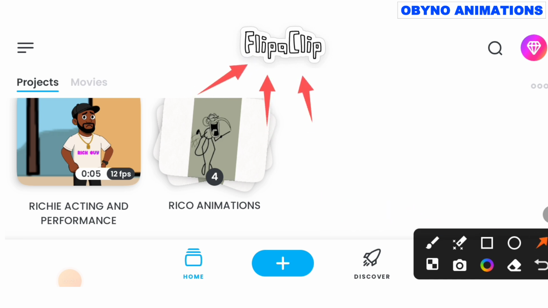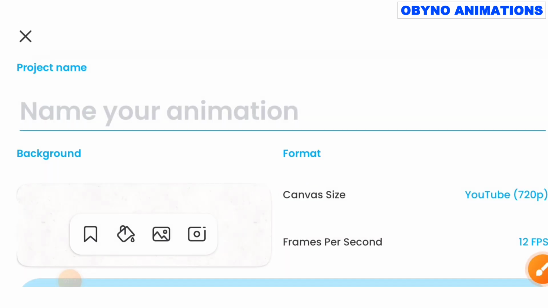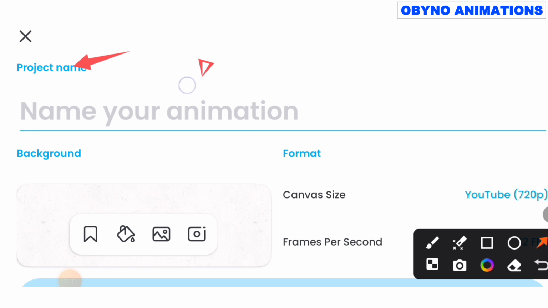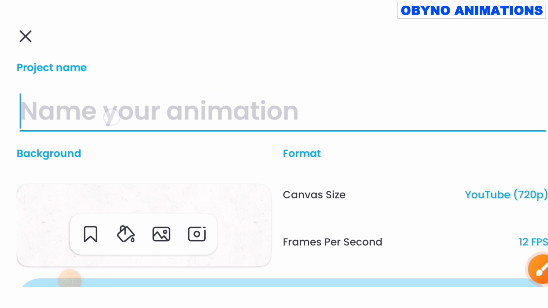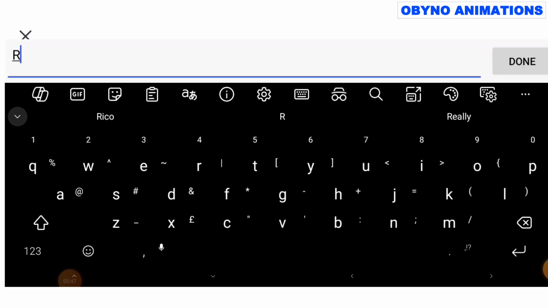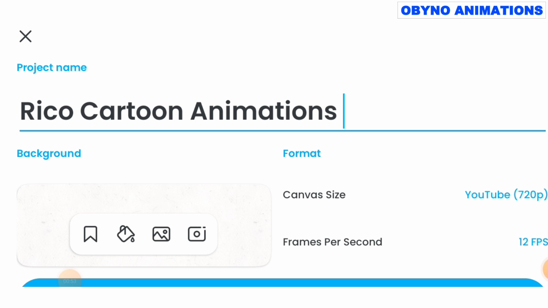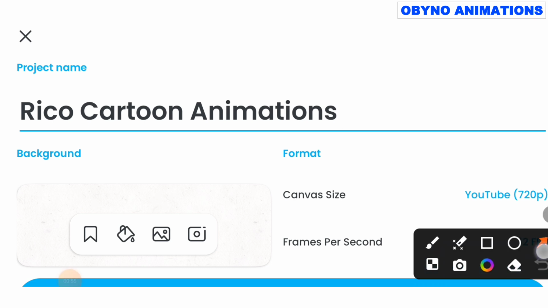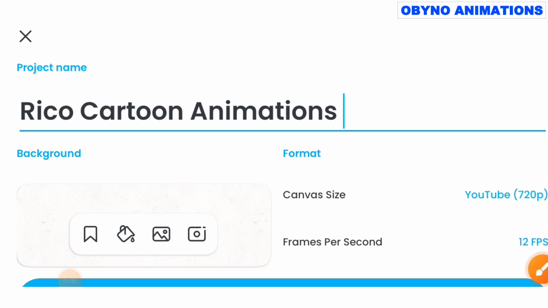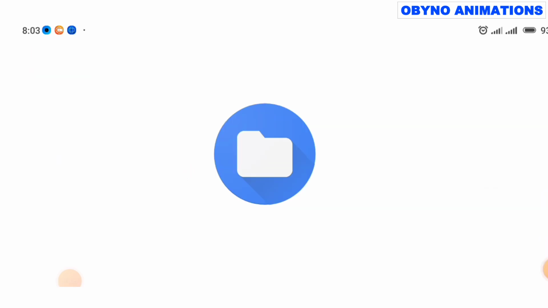Okay, now let's continue making the video. Then click on that plus icon to start the animations. Then you have to name your project. So I'm going to name the project Rico Cartoons Animation because that is what we are doing. We are doing animation in the video. Then the next thing, now you have to import your background. So click on that image icon over there in order to import a background.